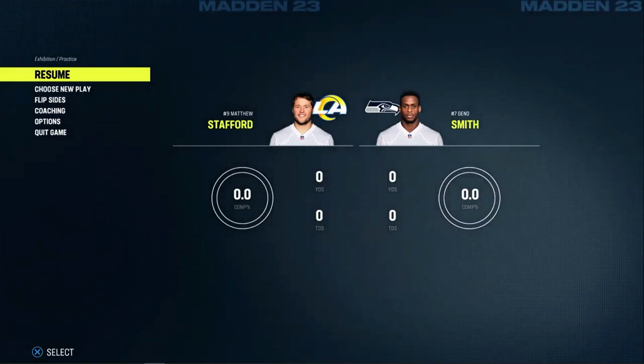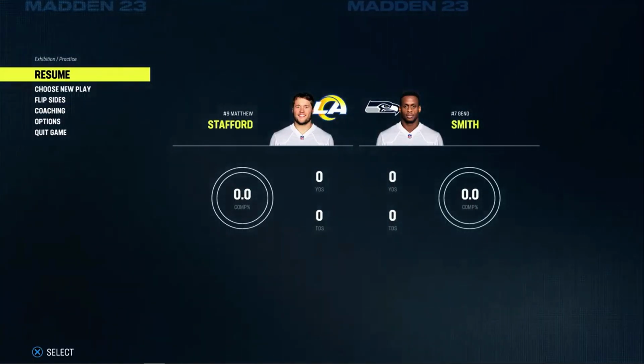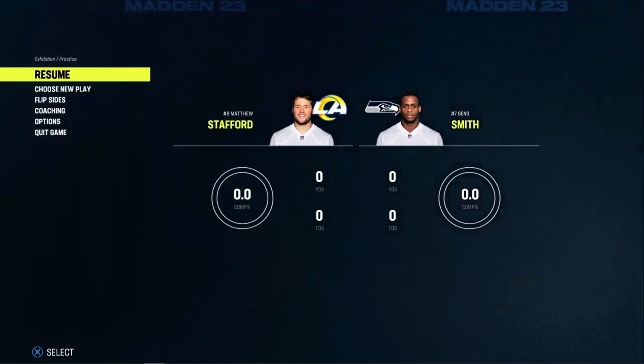If you have any questions, concerns, comments, hit me up and we'll talk about this. But I think this is one of the best new things you can do, especially with man defense being so powerful this year.